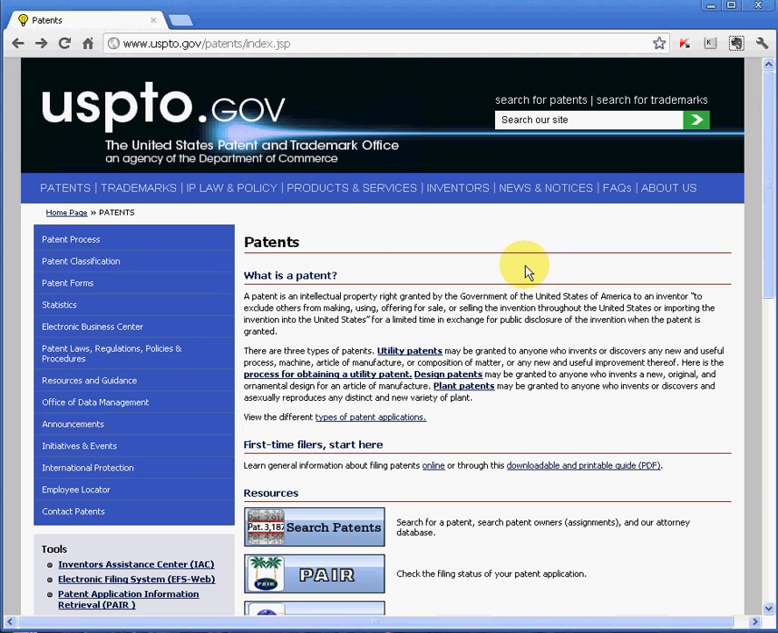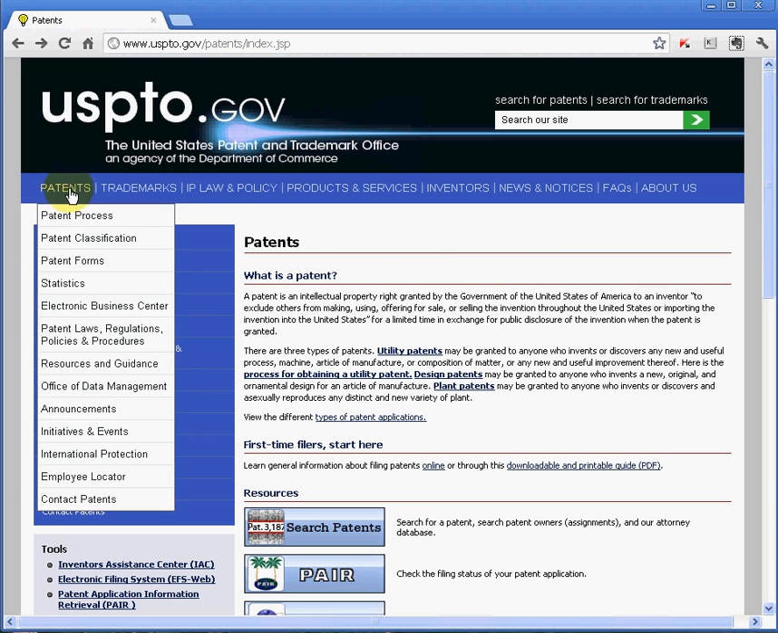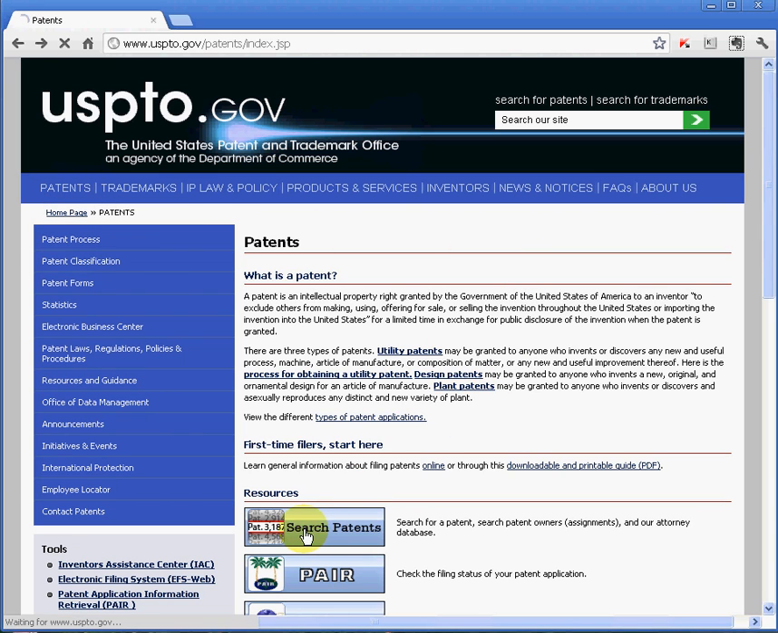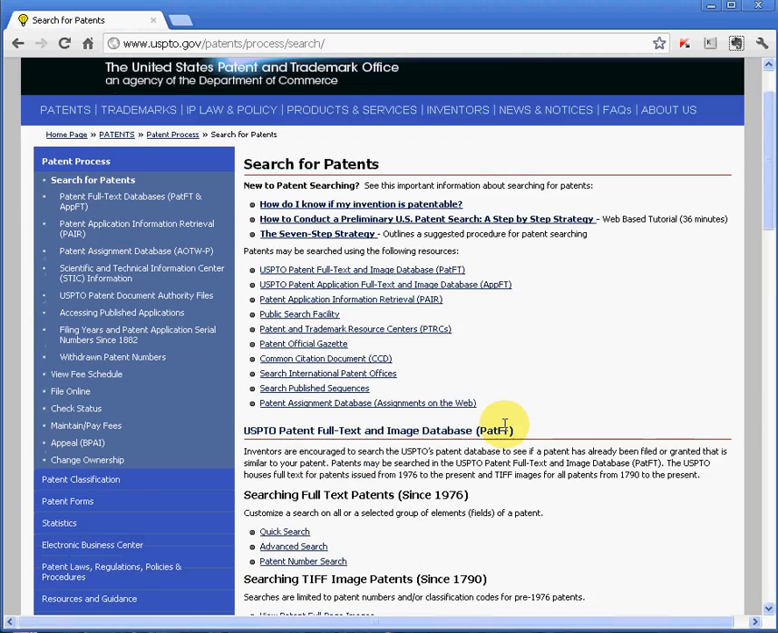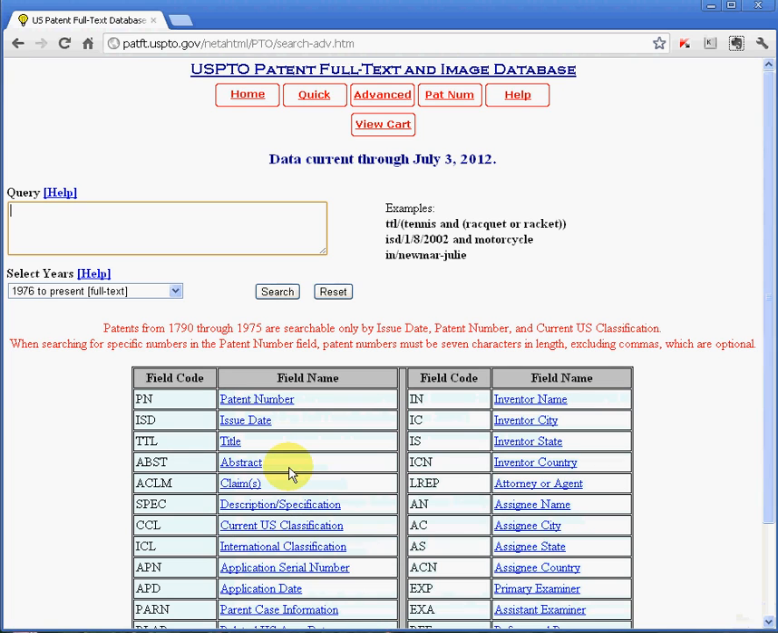Okay, so we'll just do the search here. First of all, you go to search patents here. We do the advanced search, and we get to the query window. Now, let's assume that the company that we want to check is a company in the state of Washington in the United States, and they have a name of Vaughn.